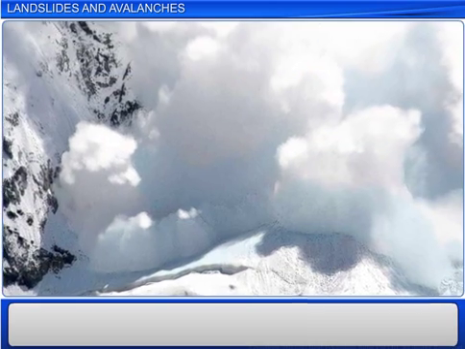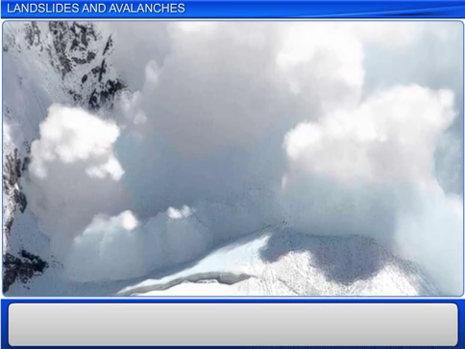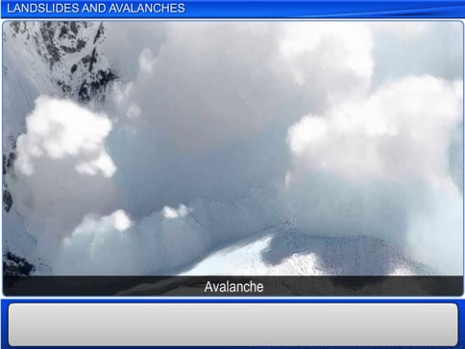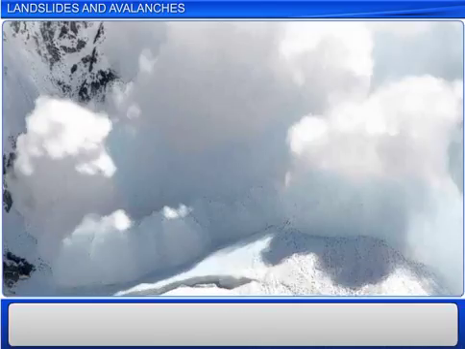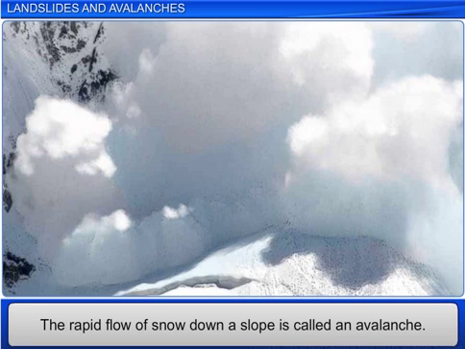Another natural disaster that occurs on the mountains is the avalanche. Unlike a landslide, where mud and vegetation comes down a steep slope, an avalanche is the rapid flow of snow down a slope.